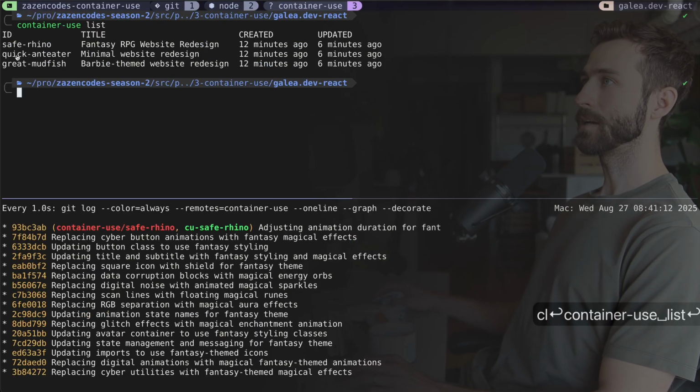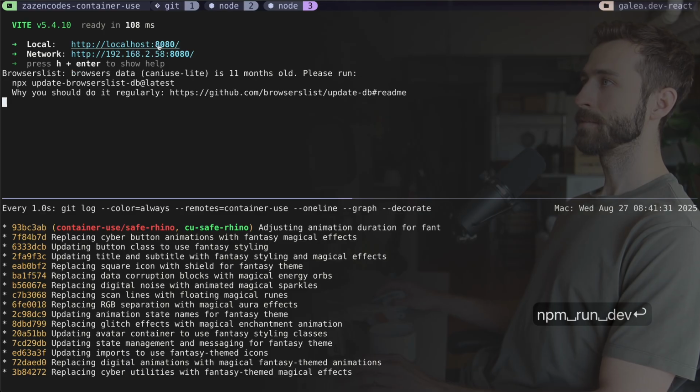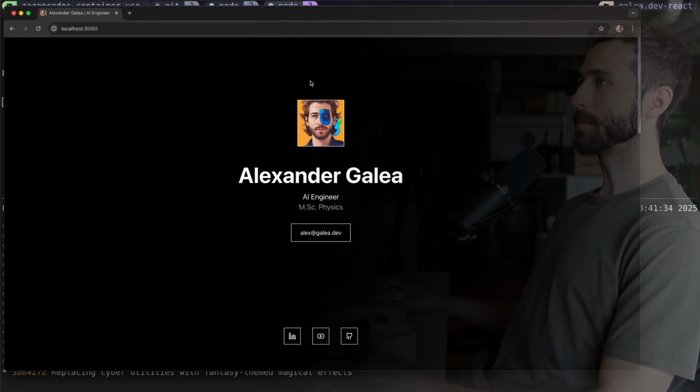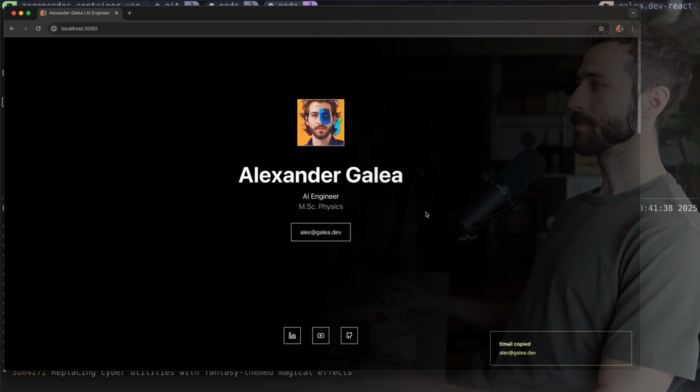Meanwhile, let me go and look at quick anteater. I don't know what this one is. Maybe the minimal one. npm run dev. And this is my minimal version of the website. It's definitely more minimal.